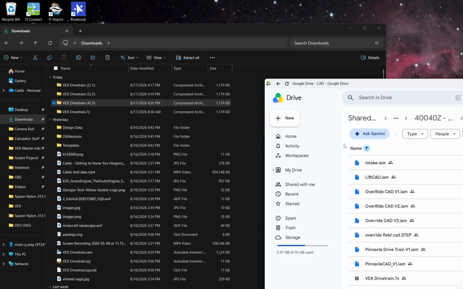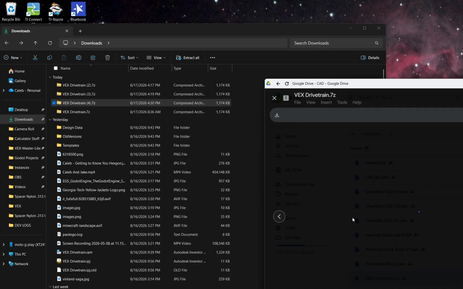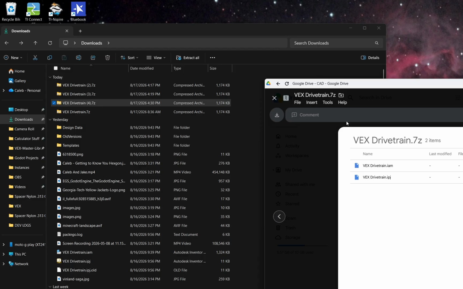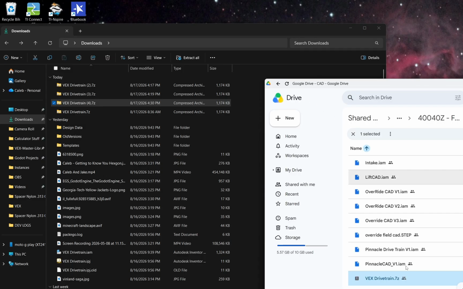And once you do this, you'll be able to put these on the drive, and other people will be able to actually open them up without having to go through and look up each part individually.